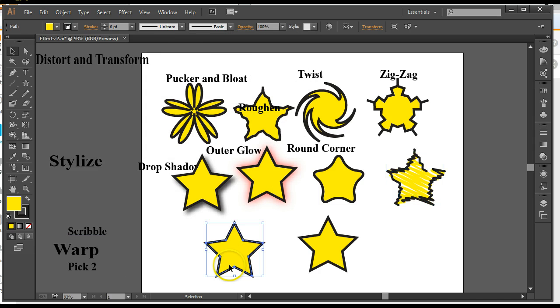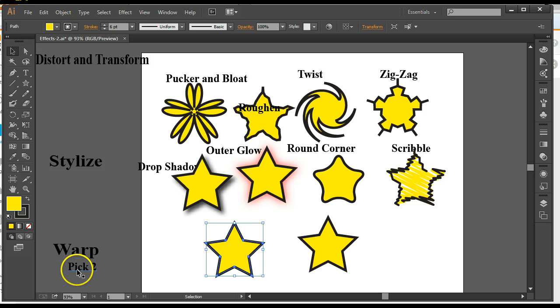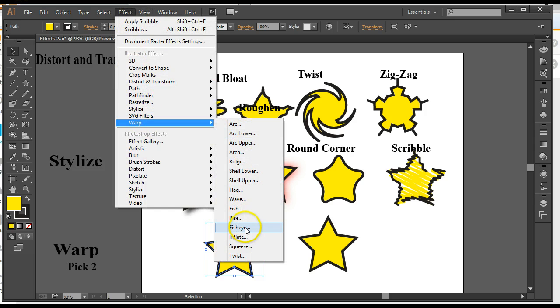Down to our last two. Now the last two are, I said pick two on the warps. I didn't label my scribble. It's not critical that you do that, but all right, I told you to pick two on the warps. Well, here's how the warps work. I'm going to go to Effect, and I'm going to go to Warp, and there's all kinds of warps. So I've got two shapes down here. I need to do two of them.